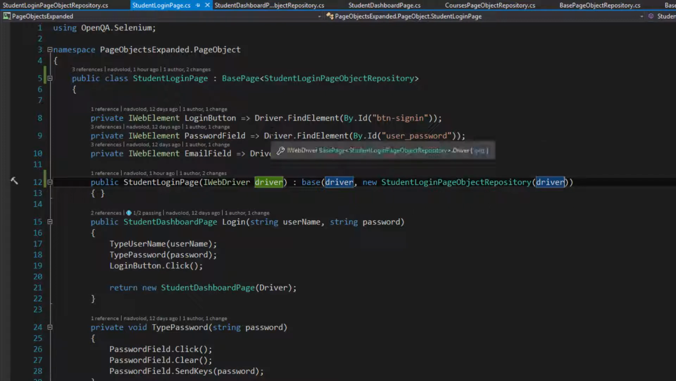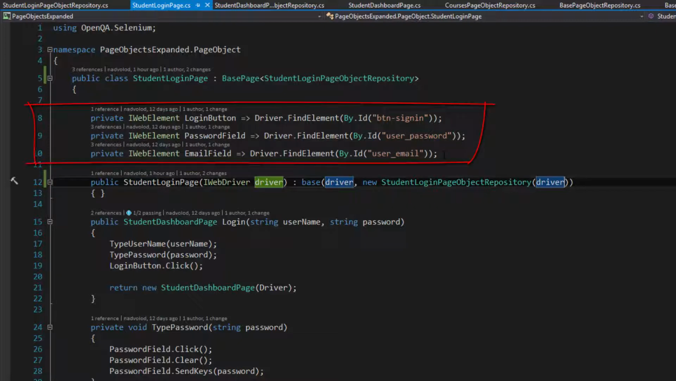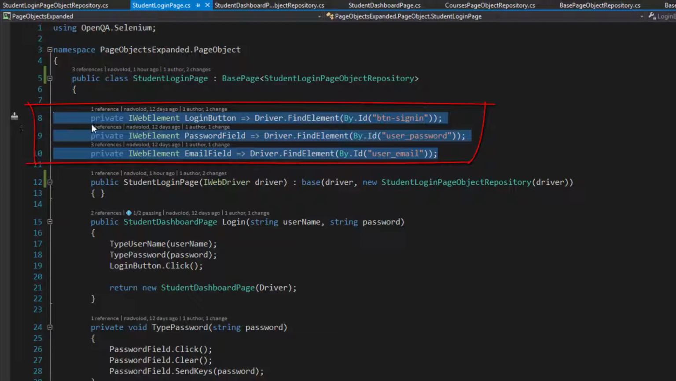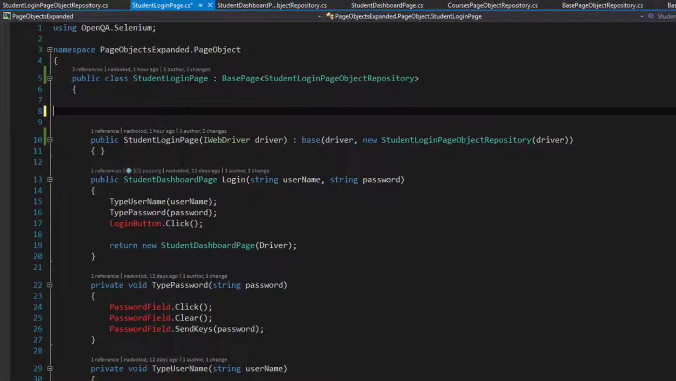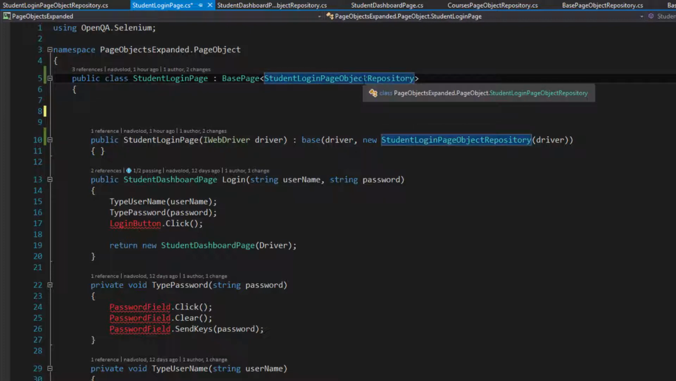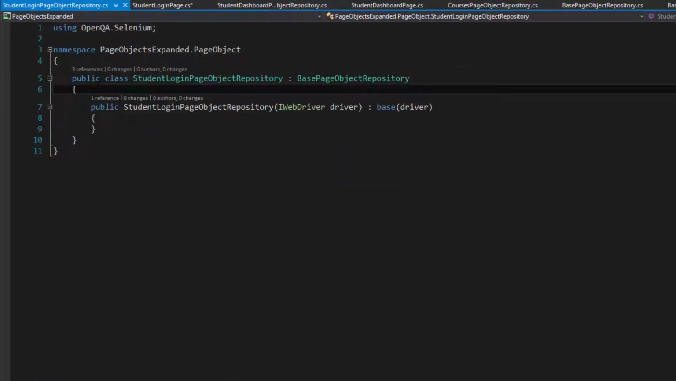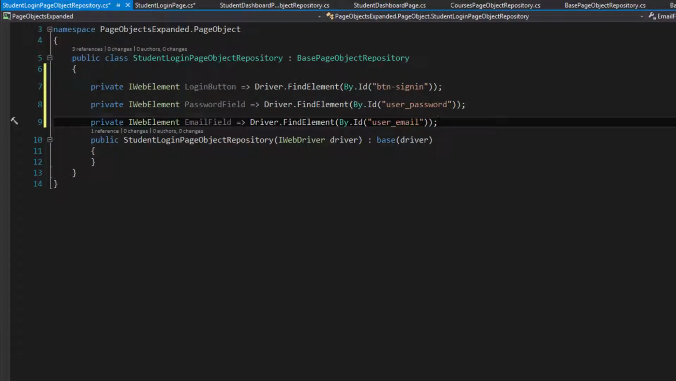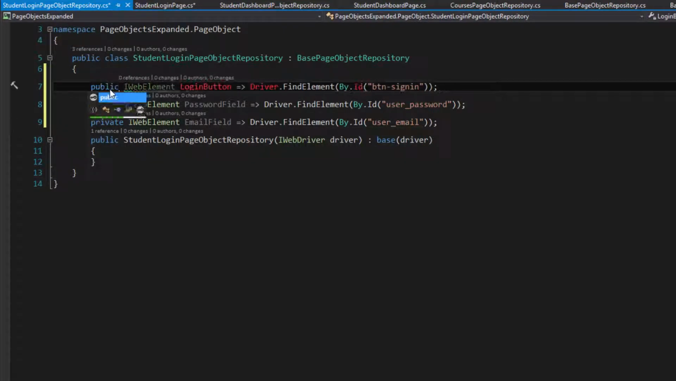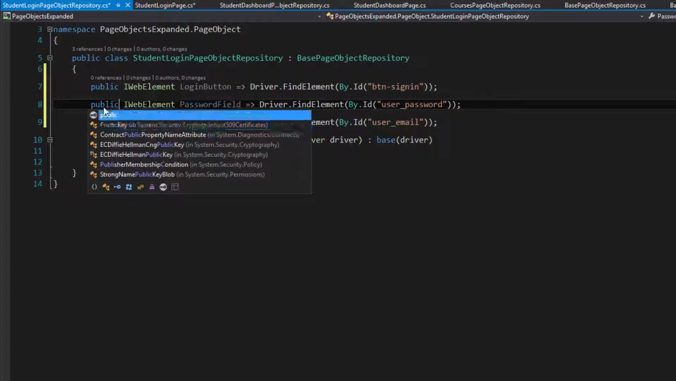All that's left to do is to extract the elements so that they live in the appropriate class where they cannot affect the student login page. So I'm going to take these. I'm going to navigate to the student login page object repository. I'm going to paste these elements there. They're not going to be private. They should be public.